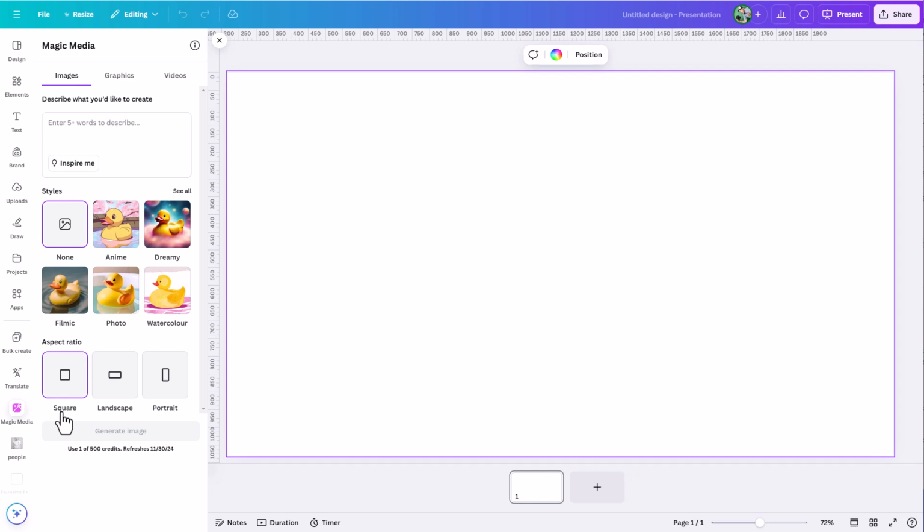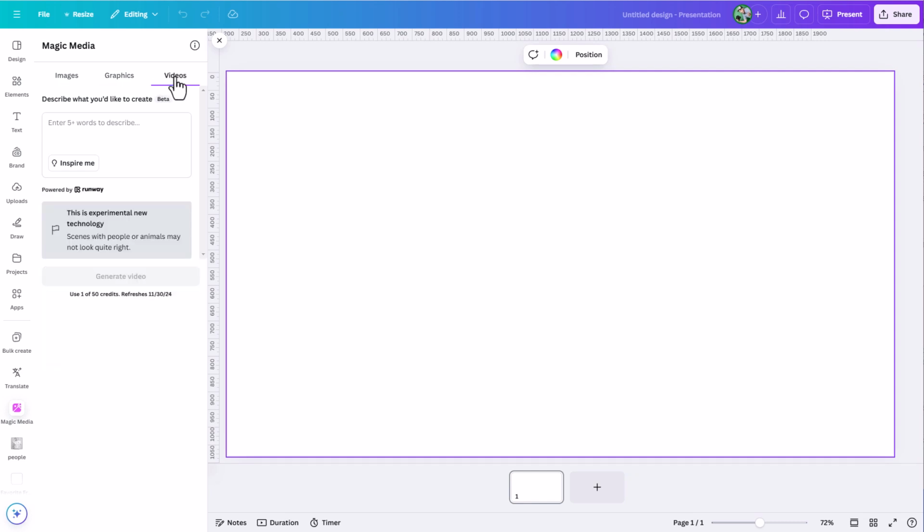You'll notice that this interface is pretty similar to what we get with the Dreamlab, but there are some slight differences. The first difference to note is that up top you can return images, graphics, and videos. At this point, you can experiment with this video option, but you can see right here, this is experimental new technology, and I will tell you that you're going to get some pretty wonky results.